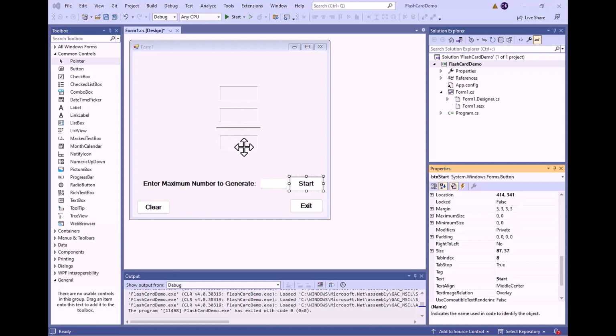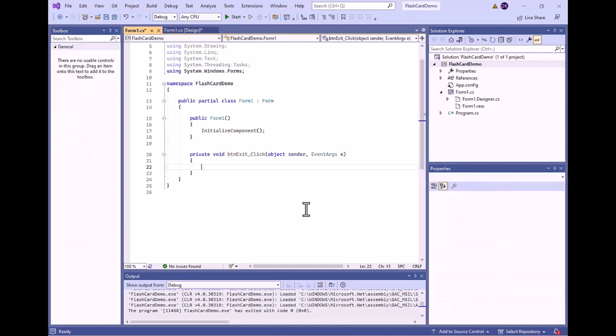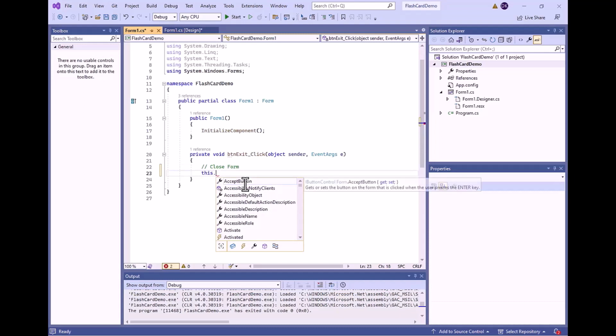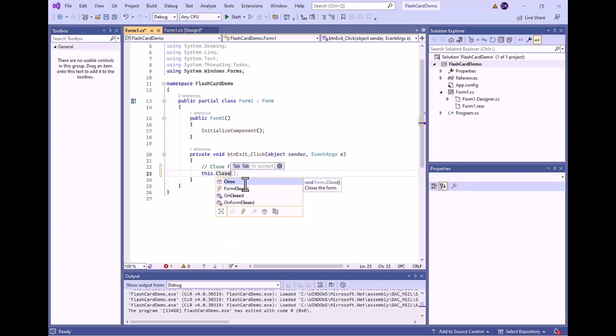So let's go ahead and program the exit button real quickly. That's the easiest one to do. So we'll just double click on the code. That code pops up, and I'm simply going to give it a comment, close form, and we'll call this dot CLOSE, and we're set to go. So that's going to work just fine.